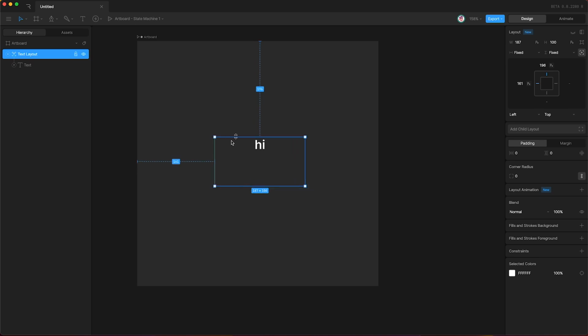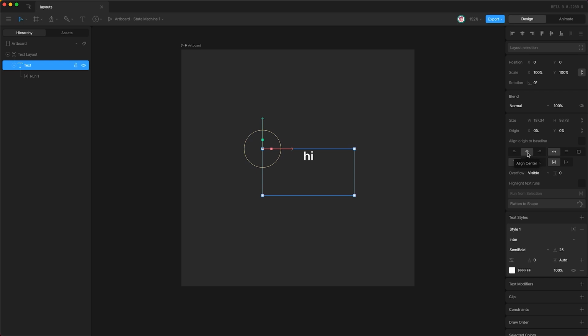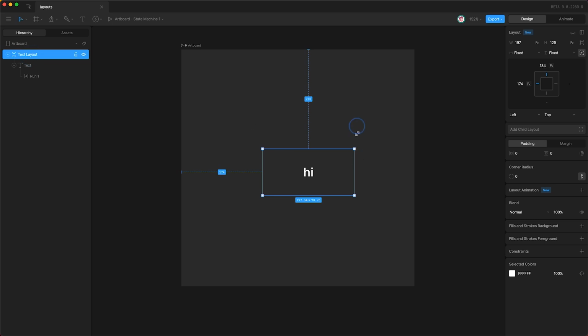So, since the position of the text is at the top, and in a text layout you don't actually get to control the position of your child layout, that means the reason that this text is at the top has nothing to do with layouts, it's entirely to do with the text layer settings. We have it set to align to the center, but we don't have it set to align to the middle. We can highlight the layout, change the size, and it will always remain in the center. But for this example, I do actually want to hug the width and hug the height of the text.